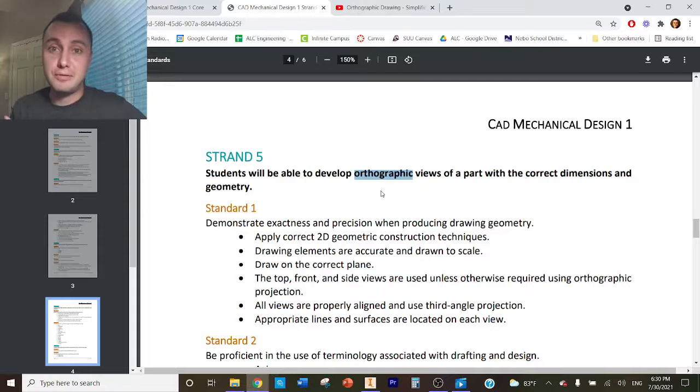For example, if you're looking at me, my front is my face, my right view would be this side, kind of my profile, and my left would be the profile reflected the other way. The top would be the top of my head. If you took a picture of each of those positions and drew an outline, that would be the orthographic projection.